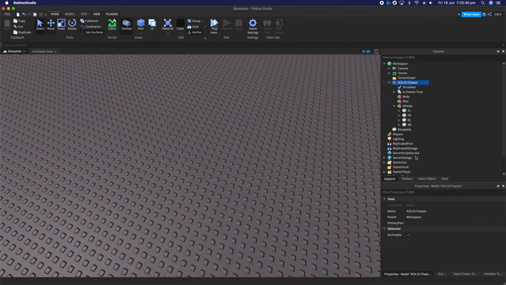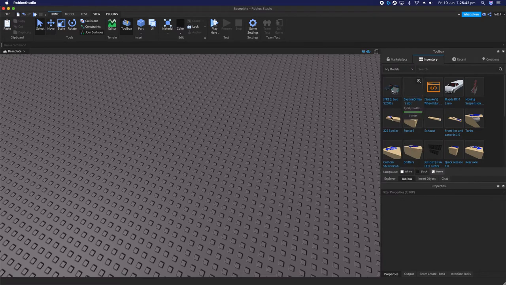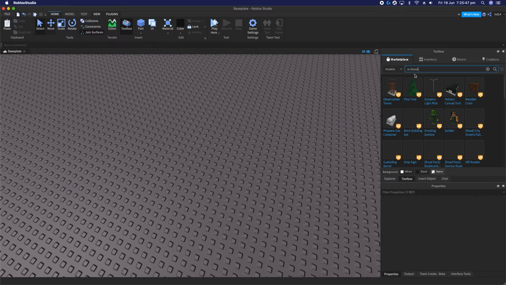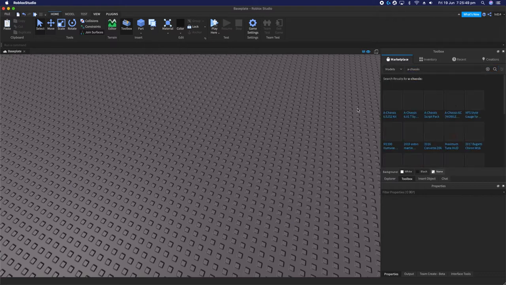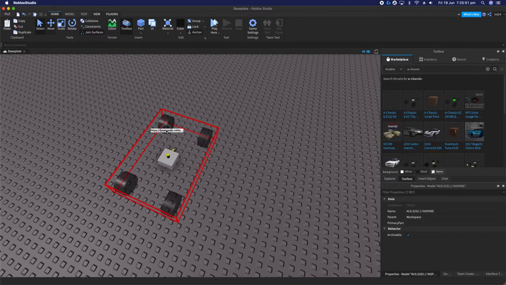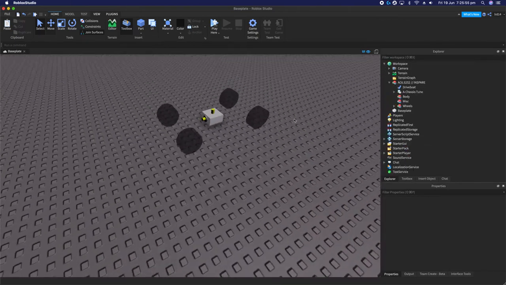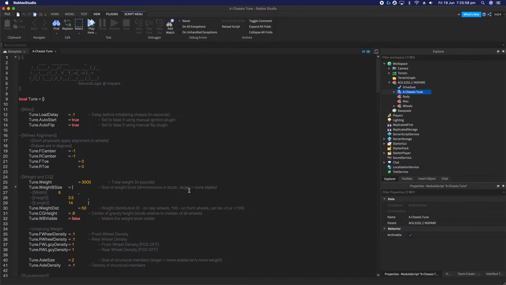I'm gonna go to a new one. Let me just do the exact same thing. So just double click on the A shutters tune. Here we go. Should look a little bit like this, hopefully.